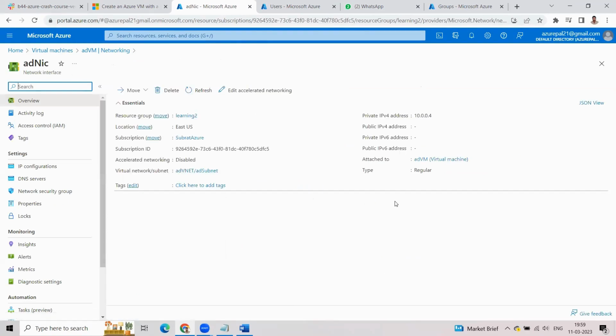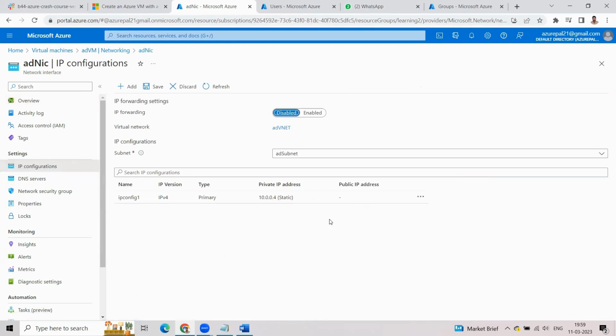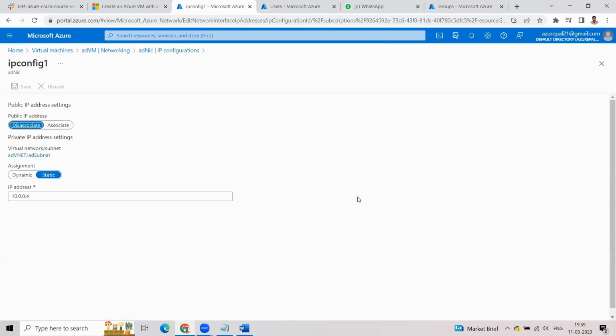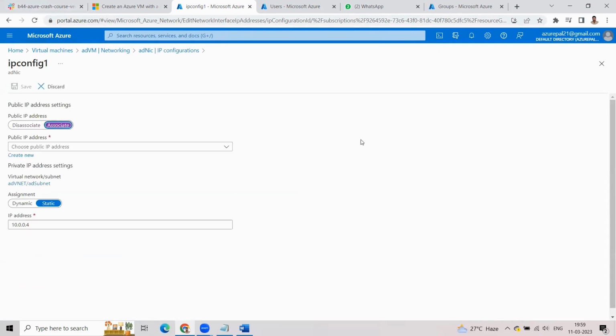Now, click on IP configurations, left pane. Yeah, click down. Yeah, click there. Before that, just click on that line. Yeah, click it. And here, click the button associate. Now, what are we doing, guys? Because we don't have any public IP for this VM, with this method, you can assign a public IP, guys.